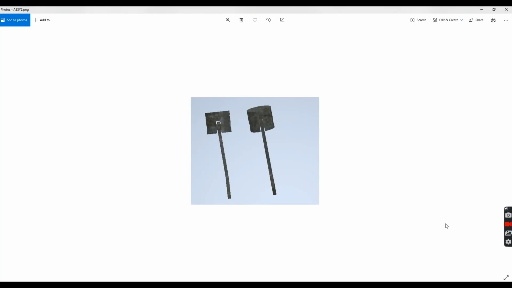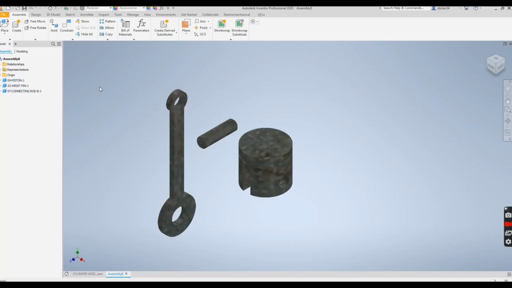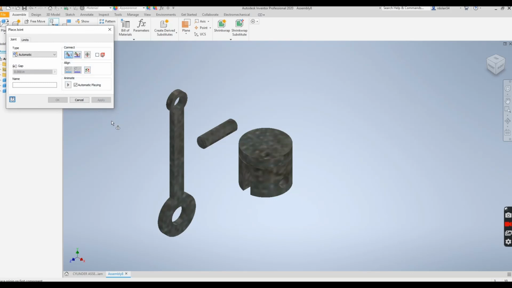Now I'm going to create the piston assembly B. That is this one. That is the one with the straight connecting rod. Okay, so I've already gone ahead and started a new assembly with the connecting rod B, a wrist pin, and a piston. Now again, I'm going to use the joint command.